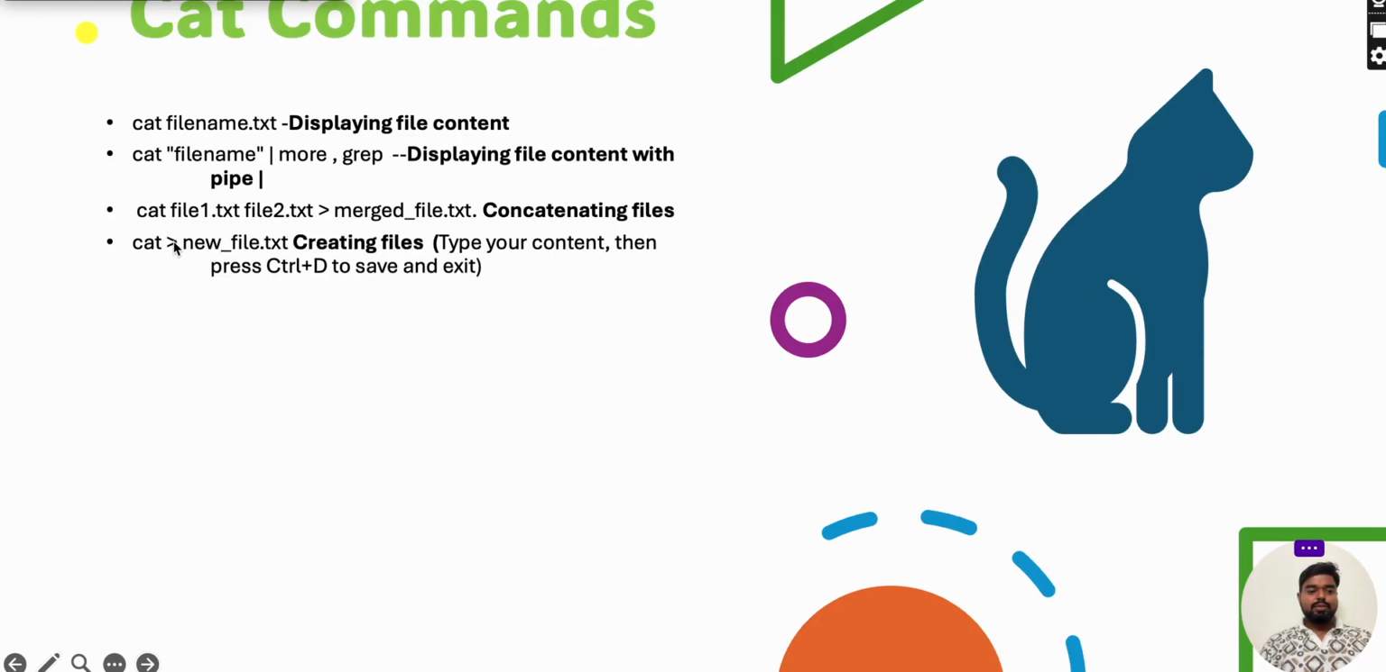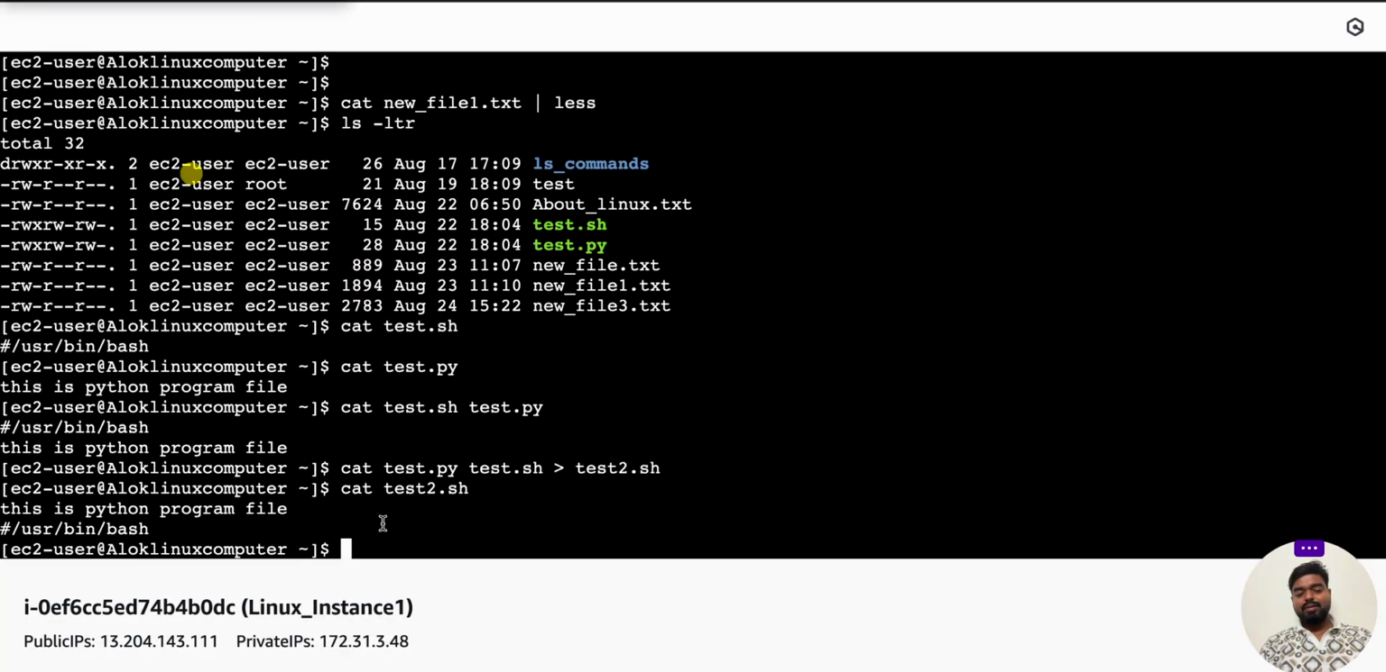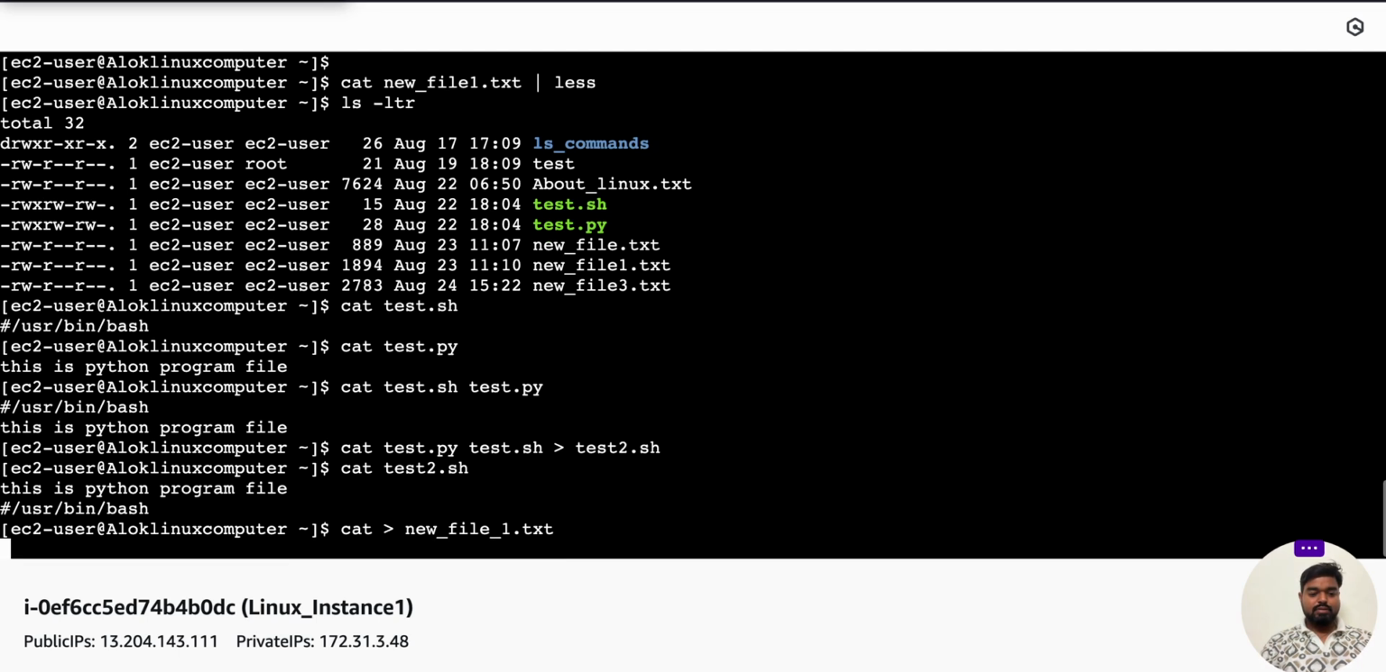My third or fourth option is creating files. We can create files through touch as well, through vi as well, and we can create them through cat as well. Let me create a new file, new_file_1.txt.